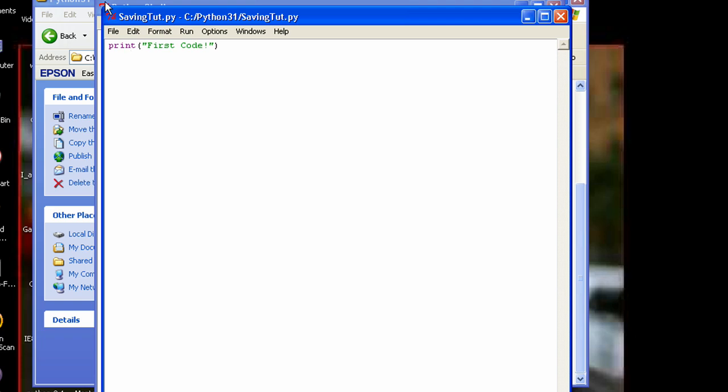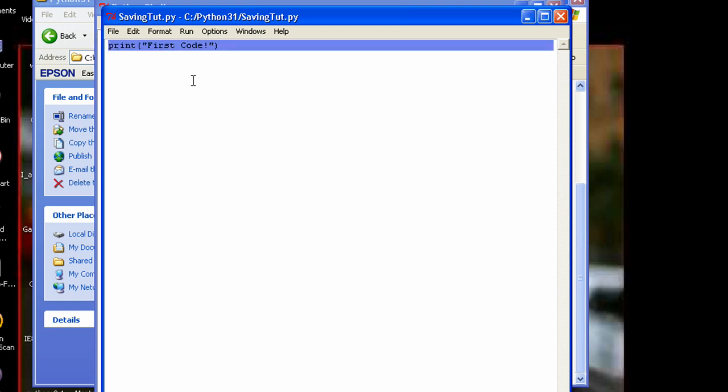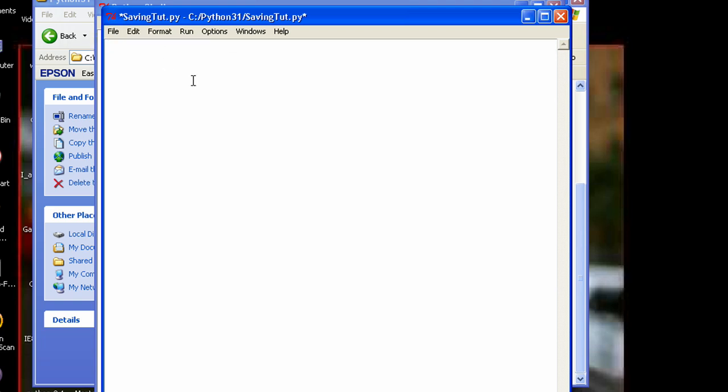And I'll show you how to fix that in just a second. But first, I'm going to show you a code that could be useful. What this code is going to do is ask the user to input their name, and then give it back to them, welcoming them. So I'm going to write the first line of code real quick, then explain what it does.